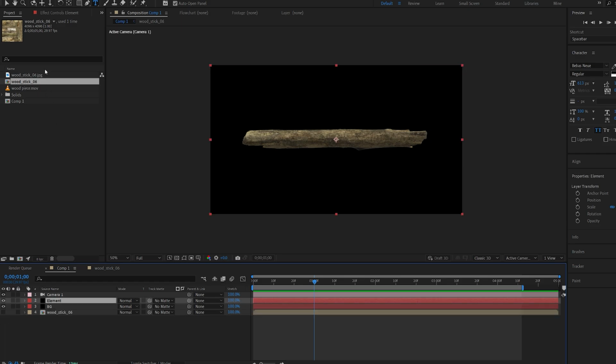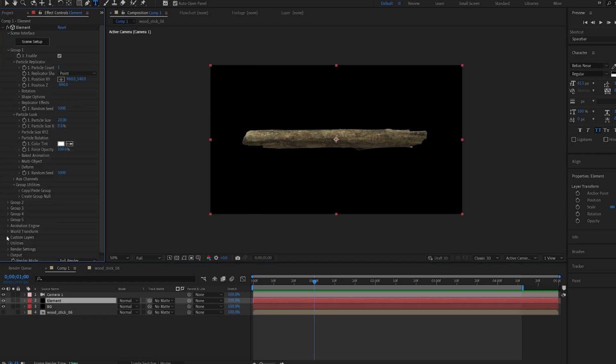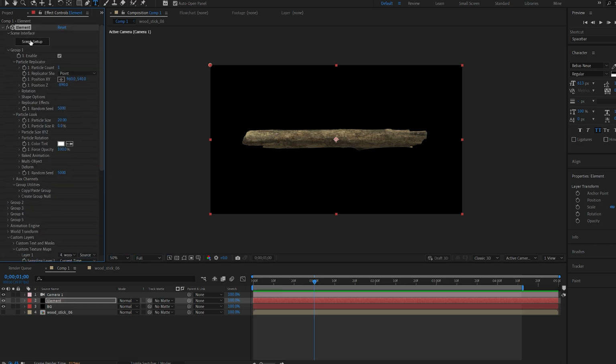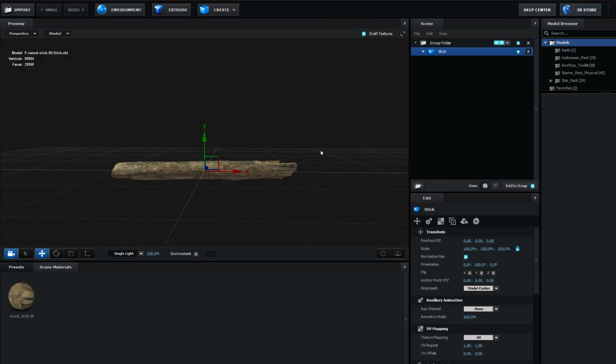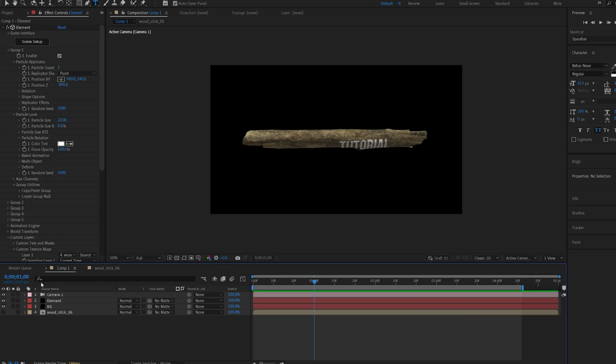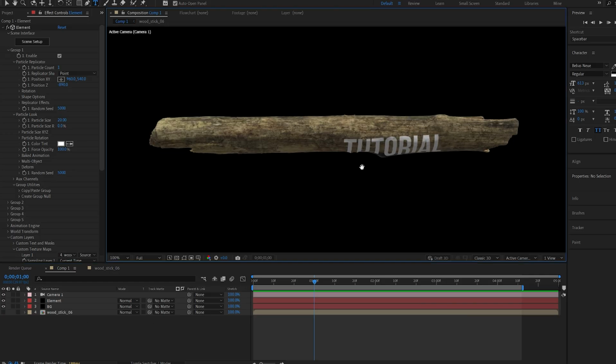And if I go into my Element, under custom layers, I can import it as a texture map here. So I'll select it under layer one. Now, once I go back into my scene setup, under my diffuse channel, I can actually select custom layer one. And now I see the composition on my 3D model. So this makes things easier to align the text on the model.